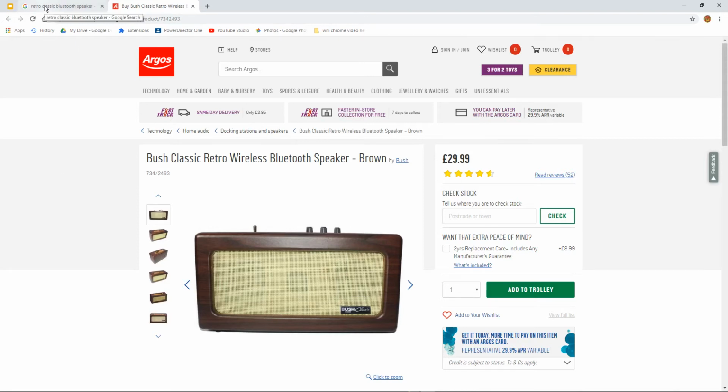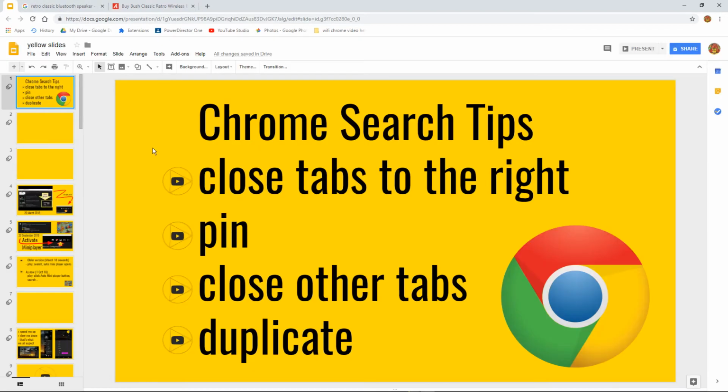Then I can go back and say something like, let's just go back of the skill and the technique. Close tabs to the right, I've demonstrated. Pin, I've demonstrated, it's gone very small. Close other tabs, this is quite a useful one.